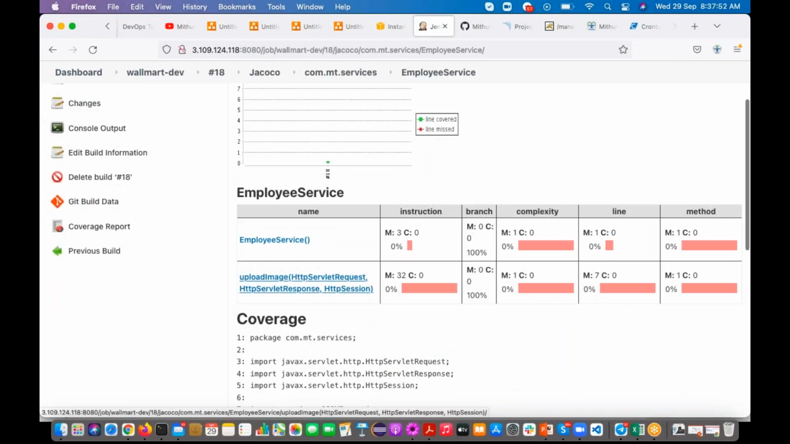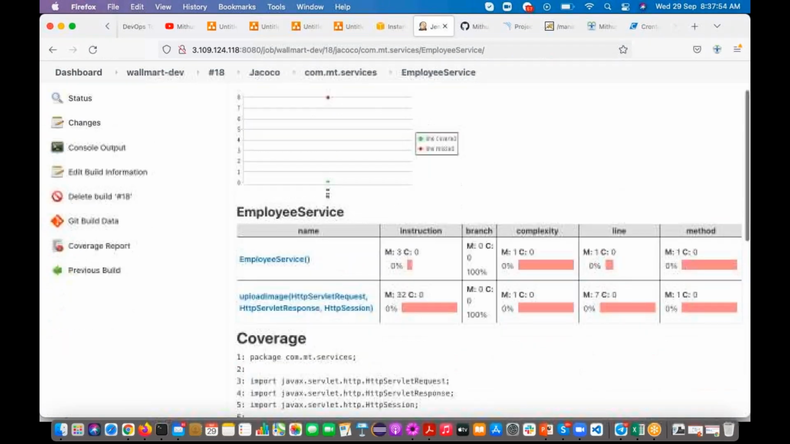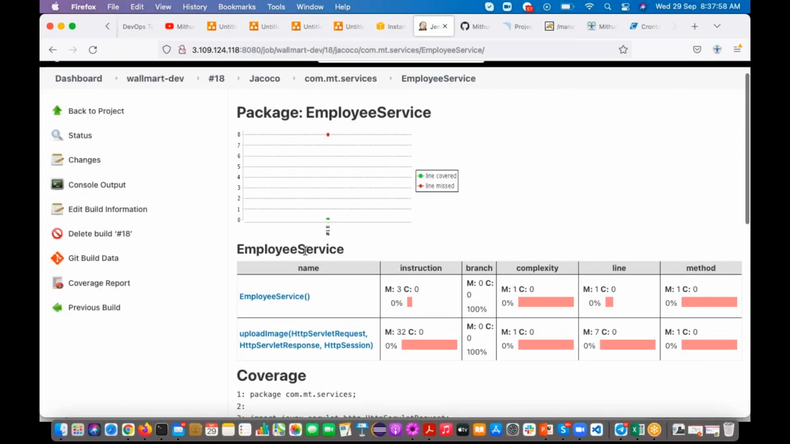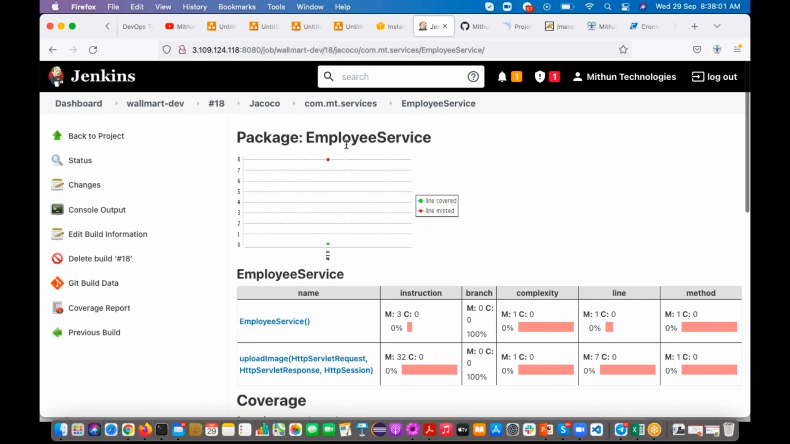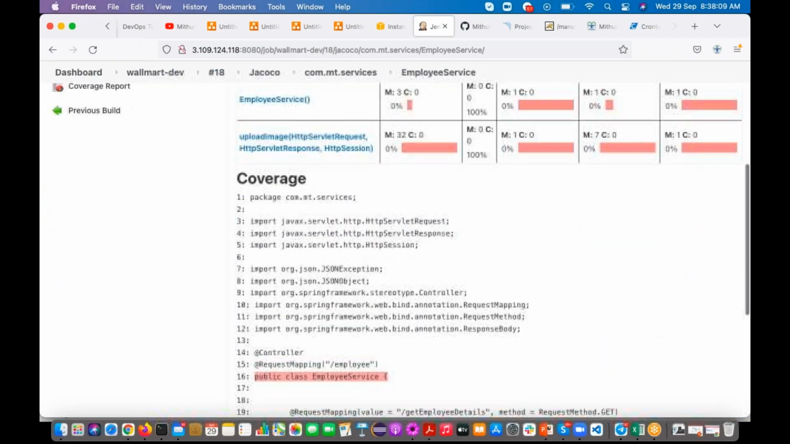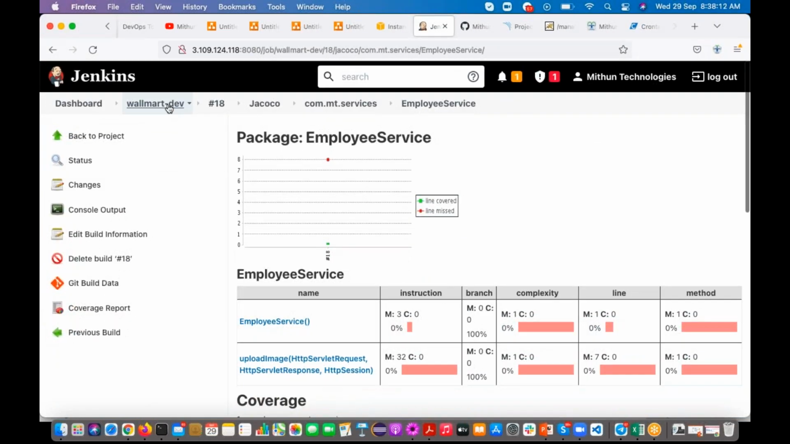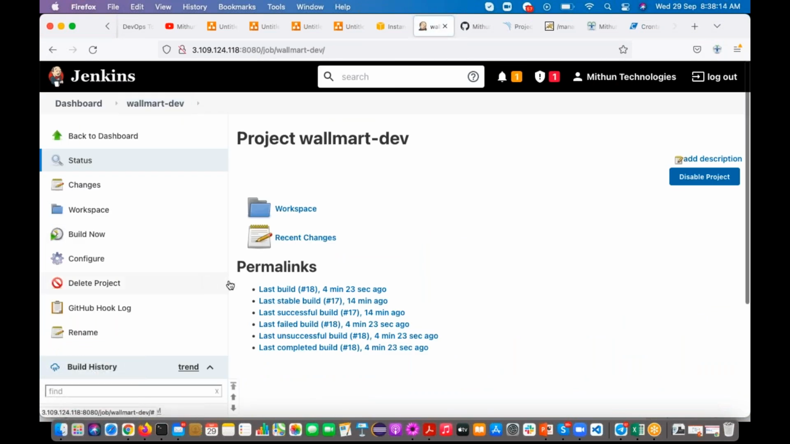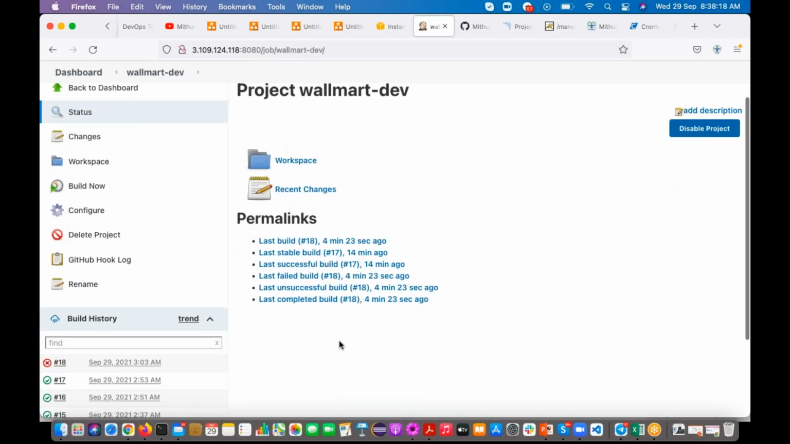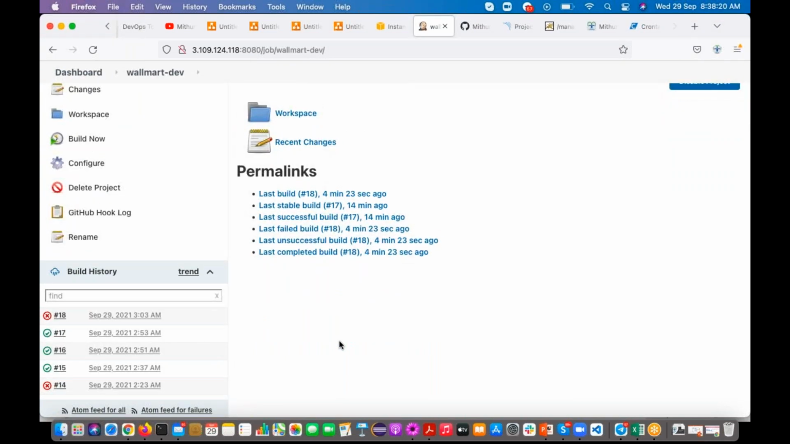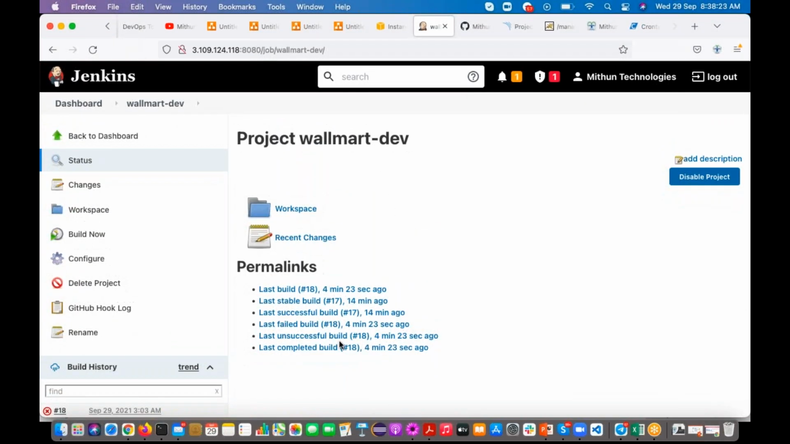But here it is explained in a detailed way. It is generating the report in a detailed way, for each Java class, each package. Okay, so this is a sample project. It is having only one Java class. Clear? And also it is stopping the deployment if the code coverage is not according to our threshold value. Clear?